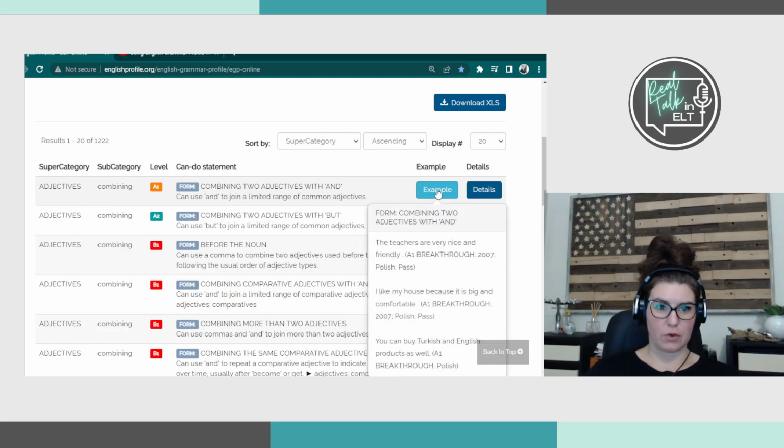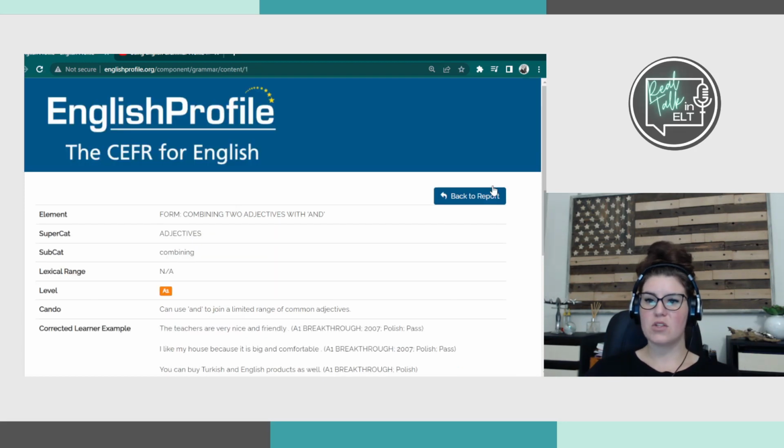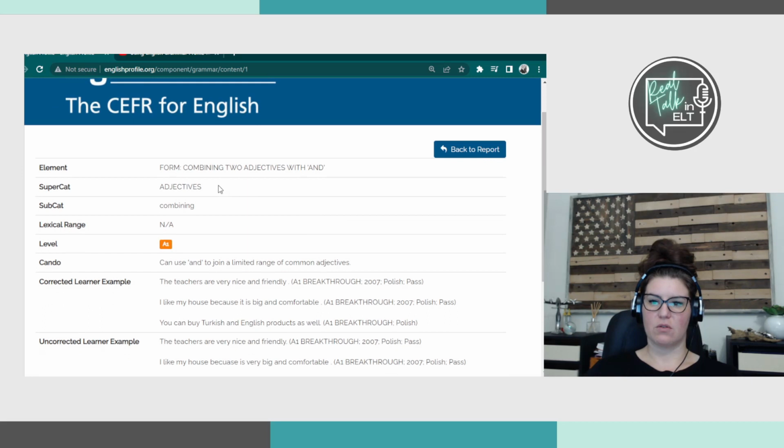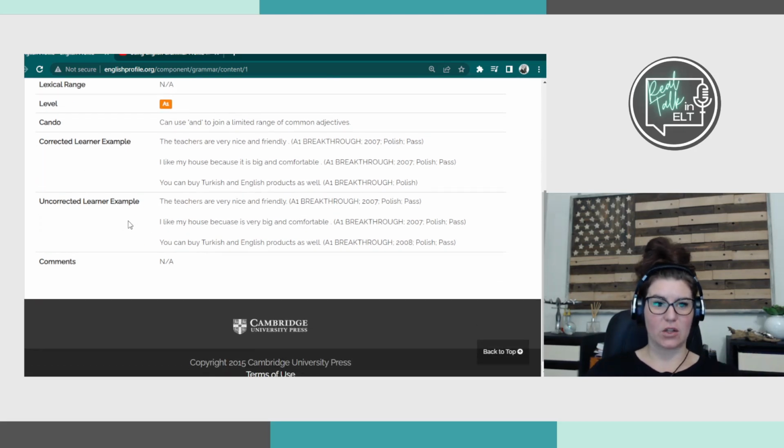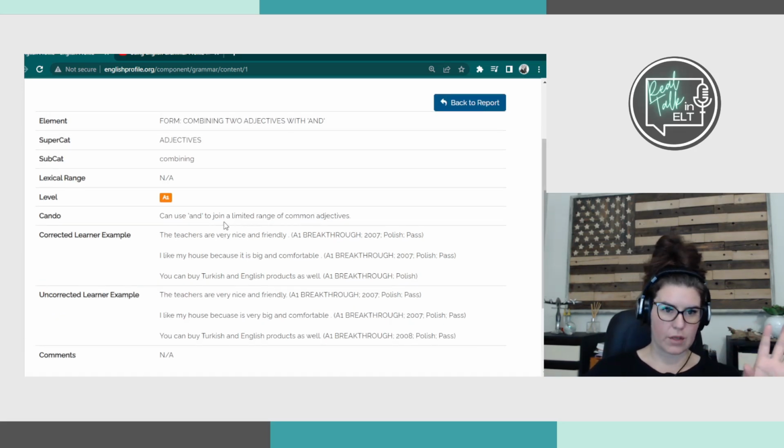The examples you can just float over, but the details you have to click on. If you click on the details for this, it'll give you more or less what you had before, and then an additional uncorrected learner example. So the teachers are very nice and friendly. I like my house because, see, there are spelling mistakes here, is very big and comfortable. You can buy Turkish and English products as well. Okay. Anyways, they give you the corrected one and the uncorrected one.